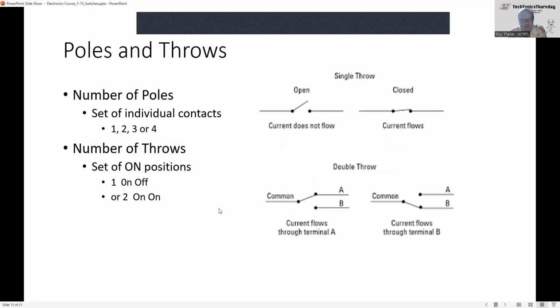If you have to keep things separated, you may need another set of contacts in your relay. The other thing we need to talk about is poles and throws. So typically you have a single throw and a double throw, and this just means how many contacts you have. So for a single throw, you just have one set of contacts, so it's either open or closed. And with a double throw, the common is either connected to A or to B, depending on where the switch position is. So this is known as single throw or double throw.